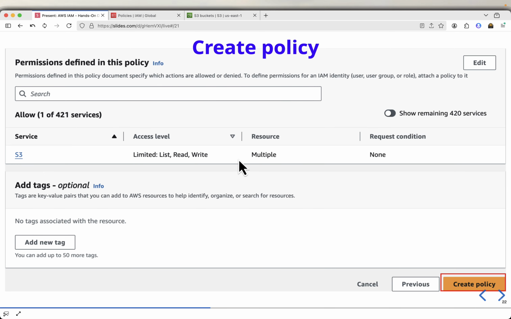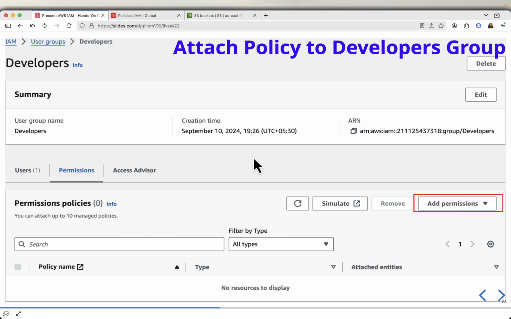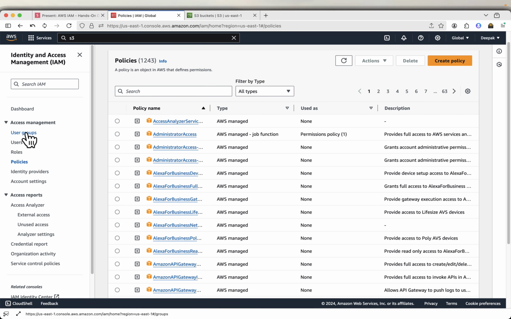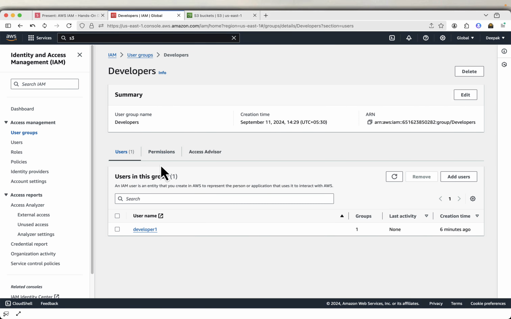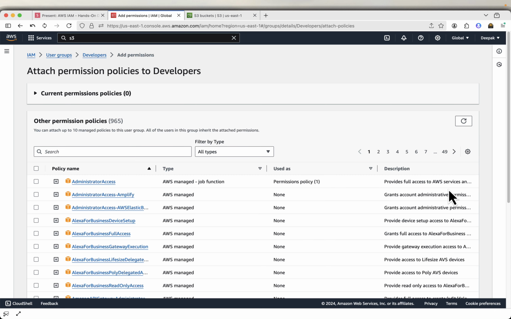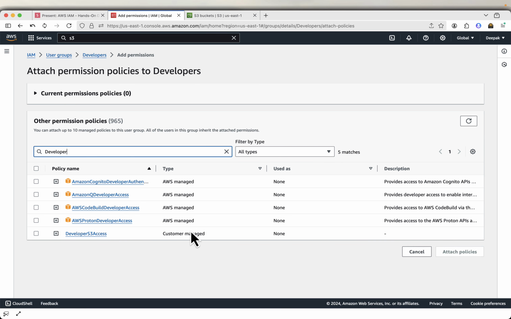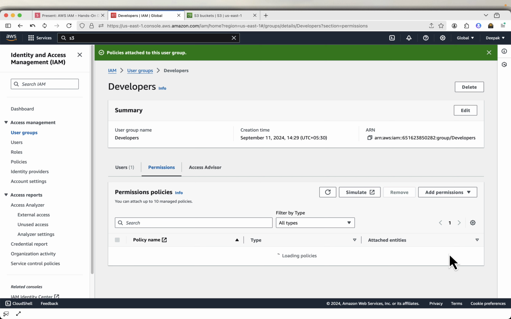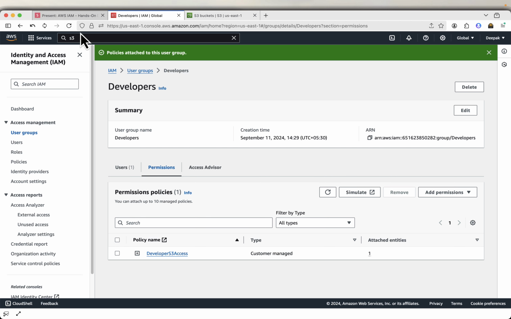Next we will create one more policy. Okay, before we do that, we have to attach this policy to the developers group. So this policy has been created. I'll close this and go to the user groups. Click on developers and click on permissions. Add permissions, attach policies. If I just search with developer, you can see AWS managed and customer managed. Whichever policy you create, the type will be customer managed. So select that, attach policies. So this is added.